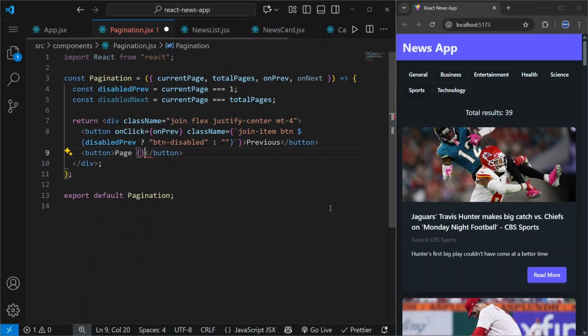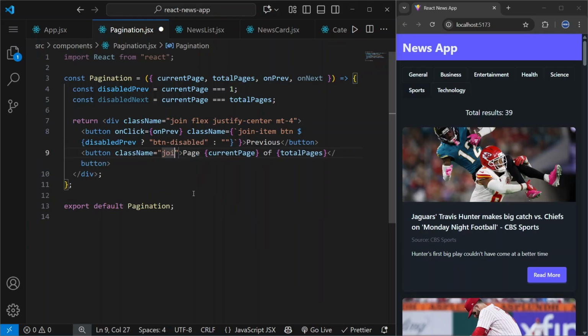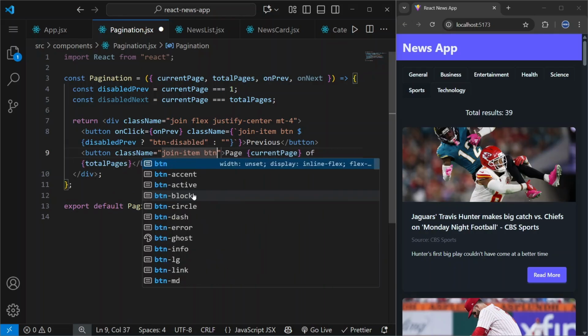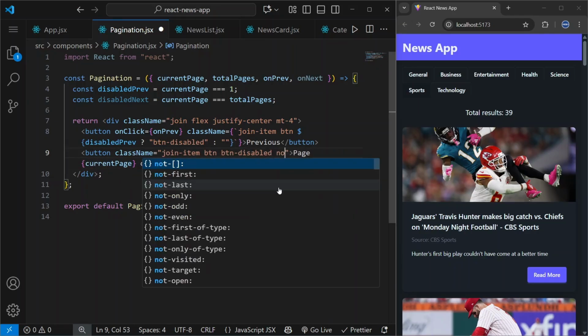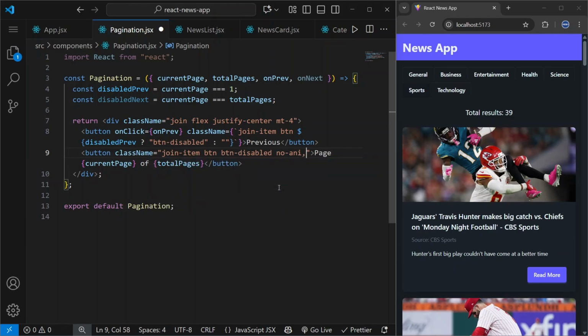Then we need to display our current page of total pages. And to this button, we can also say that it will be join item and button, and it should be disabled. So let's say disabled. And since this button is disabled, we can also apply the following class, which will be no animation. It means that there will be no animations when we hover or focus this button.